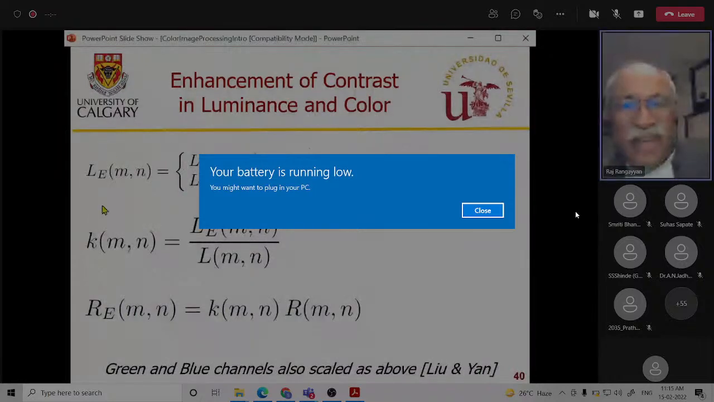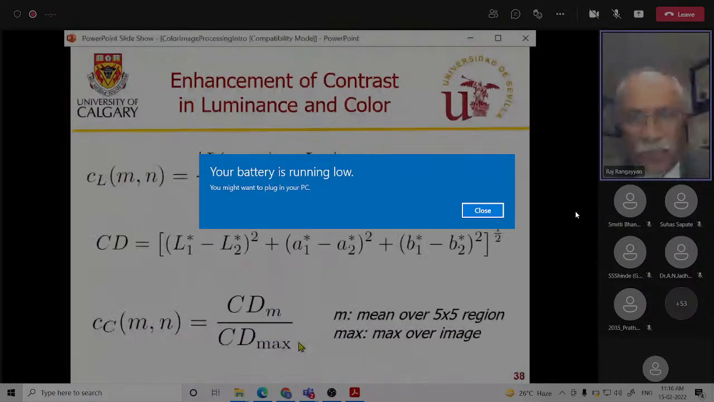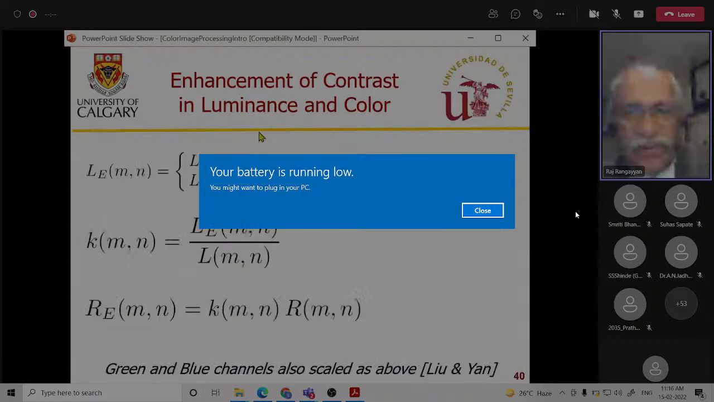And then another value is obtained, LE, as LM plus CEMN delta L max, if LMN is greater than LM, the local mean, otherwise LM minus CE times delta L max. And then a gain factor, KMN, is given as LEMN divided by LMN. LMN is from the previous step here. LMN is the local pixel brightness. So this is a ratio. And this ratio, this gain factor, is applied to the red value and the green and the blue separately. The same factor, KMN, for each component. So you're not changing the color proportion. Same gain, KMN, to red and also green and blue. So this method was published by Liu and Yan, and it works very well.